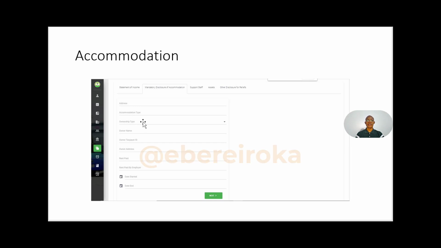Then ownership type. If you are the owner, you put landlord. If you rented it, you put rent. Then there's others. Maybe it's your family house and you are sharing it. Everybody gets their own share, but you just put it there, so you don't need to pay anything. Then the name of the owner. If it's your father that owns the house, you put your father's name. If you know the name of your landlord or landlady, you just put the landlady's name.